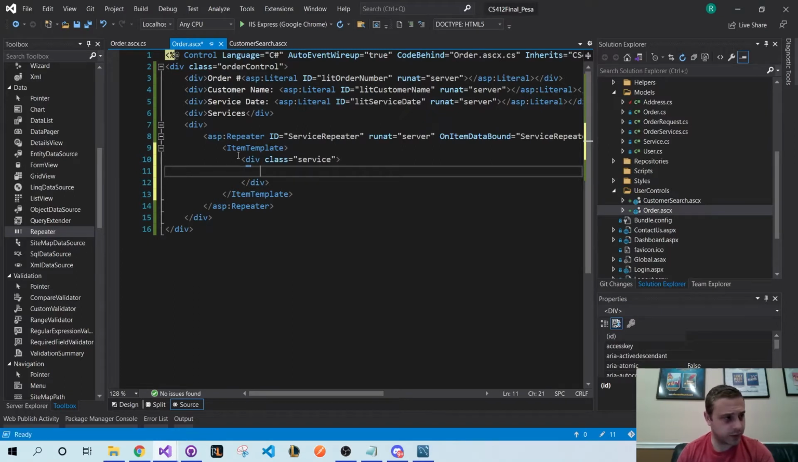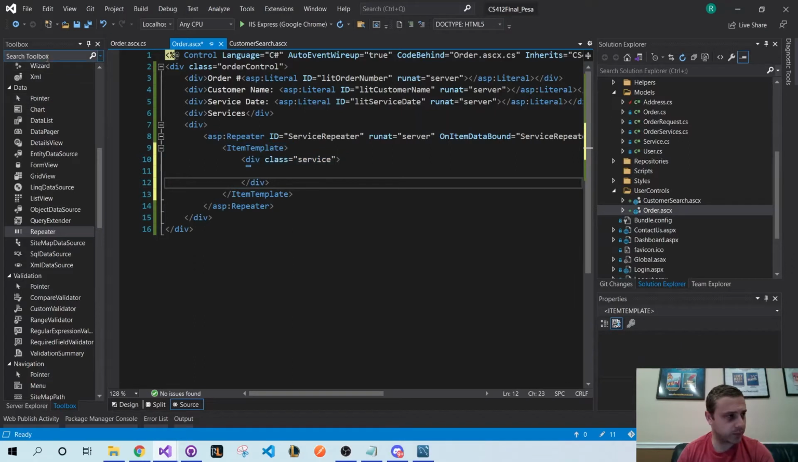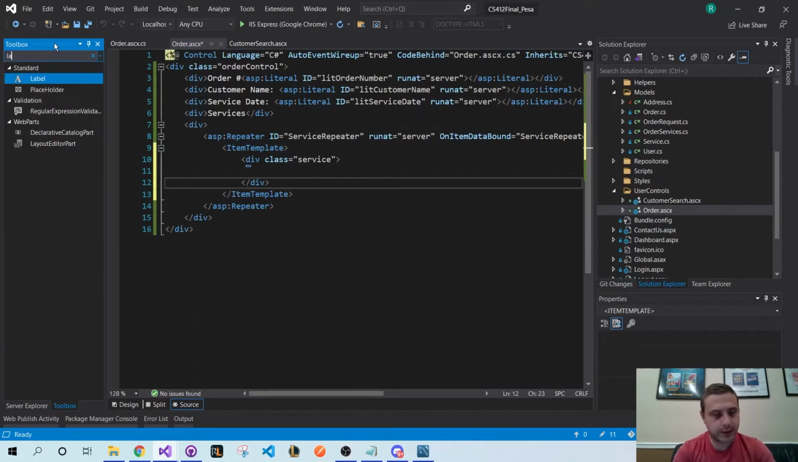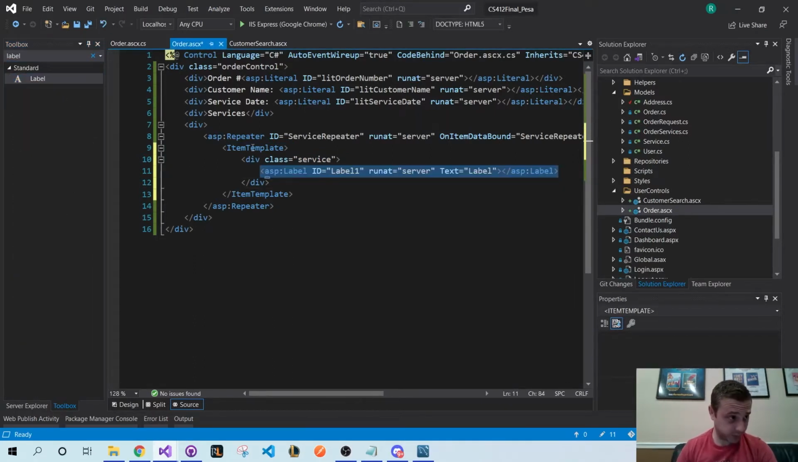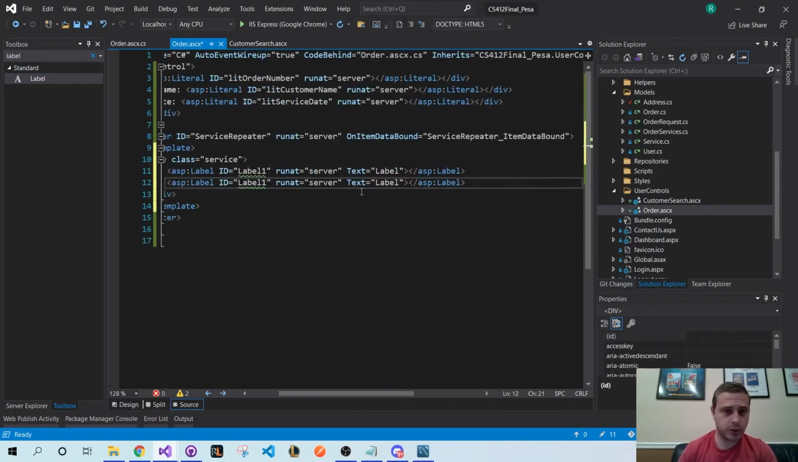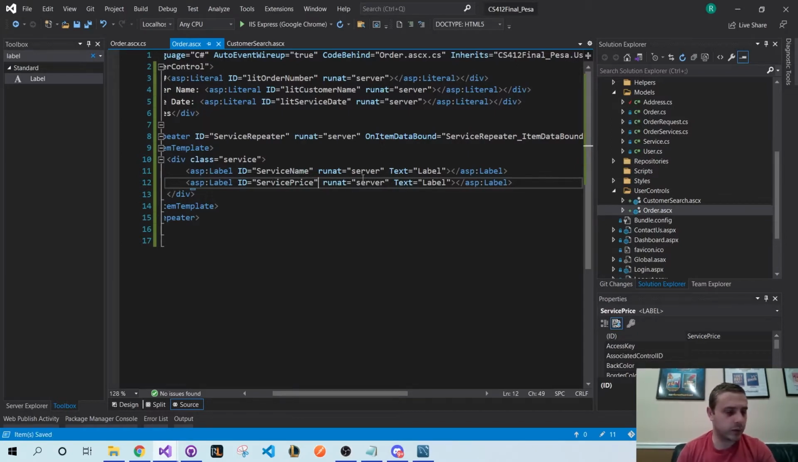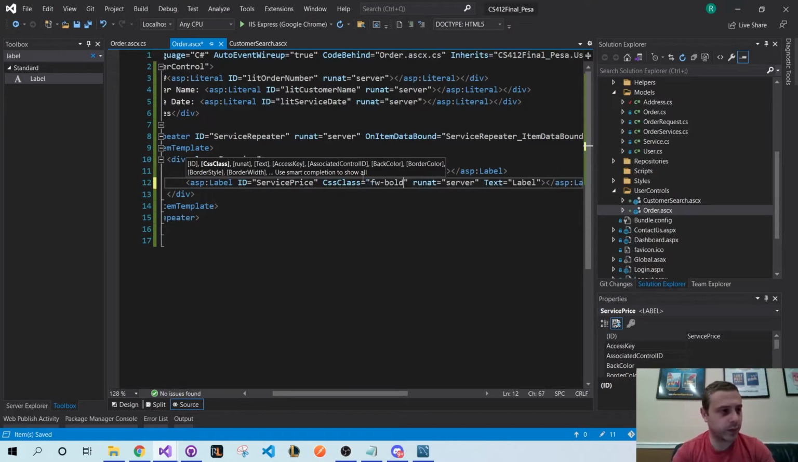And so for each service, this is going to create a new row for every service. Let's add two labels, a label for the price and a label for the name. So service name, service price. Let's do the price CSS class to equal FW font weight bold.